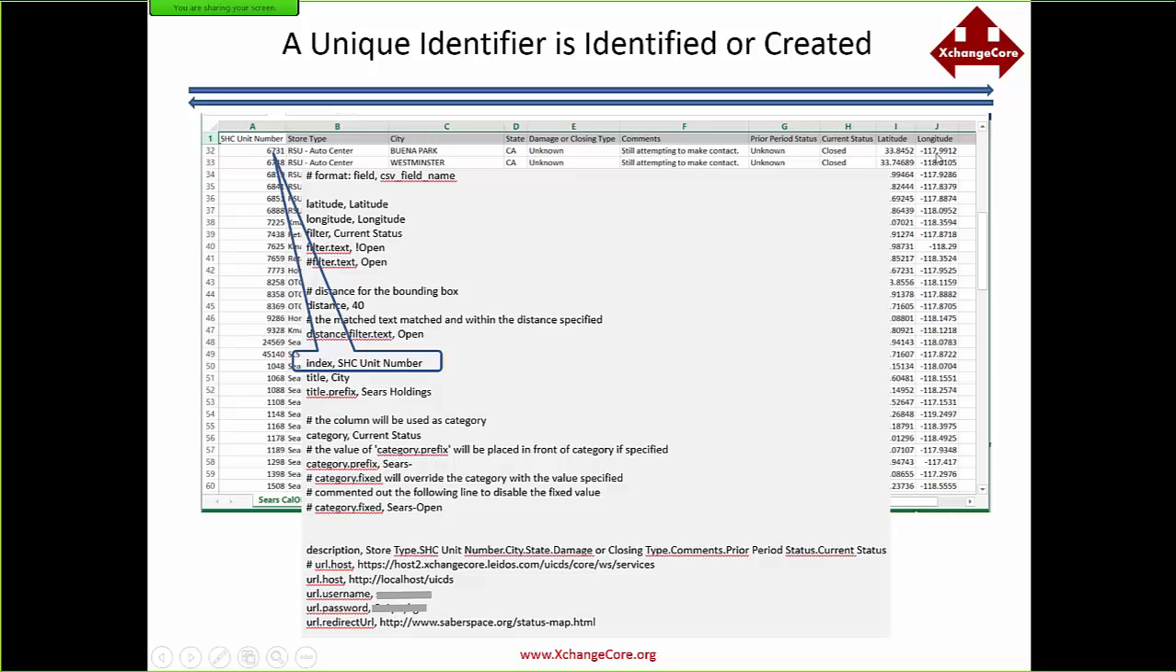That's an internal process. You need to have something that's going to be unique. That use of the lat long is a very, very good addition to make it unique. So what we're doing there is building a unique identifier so that we can have a succession of CSV files that go into XchangeCore and then update all the other applications.